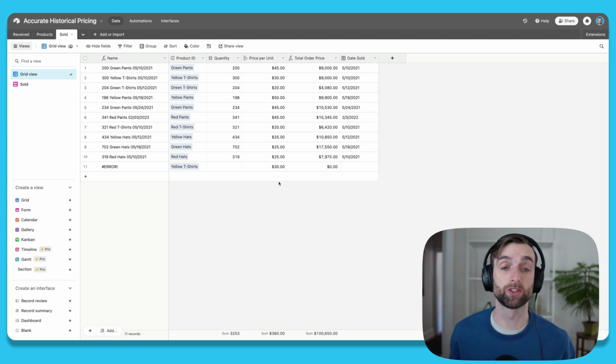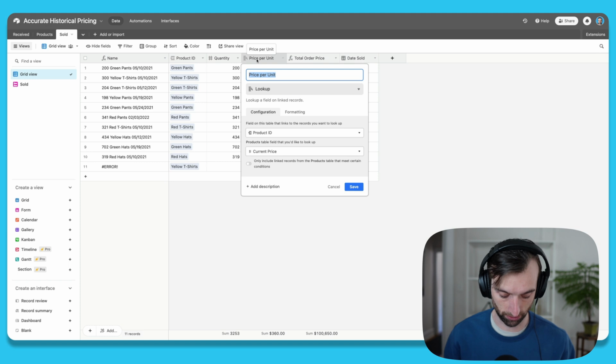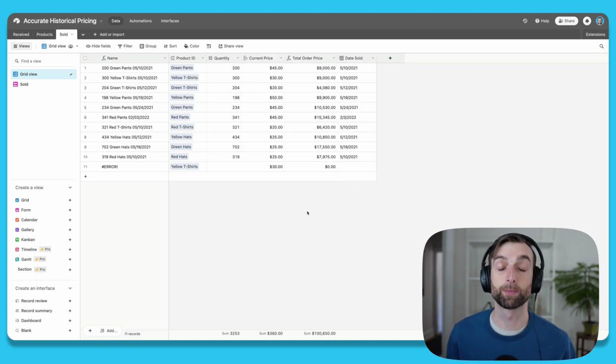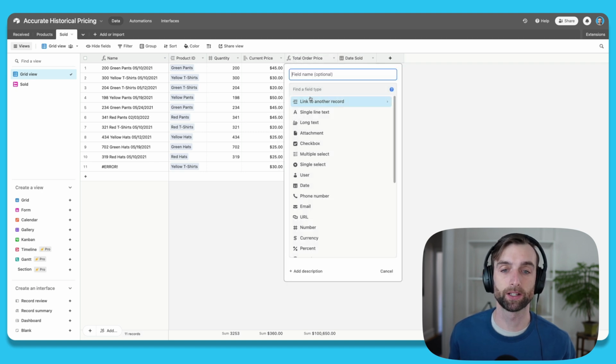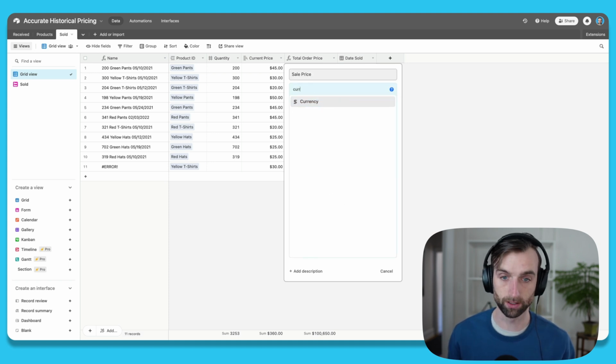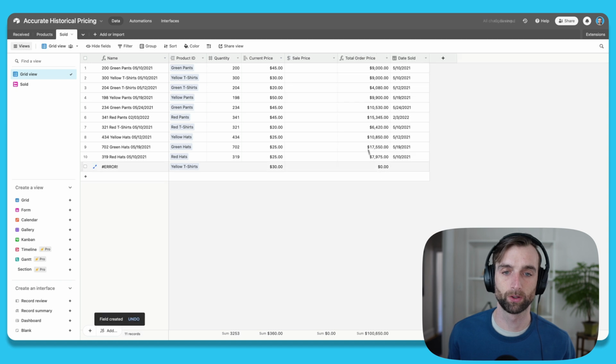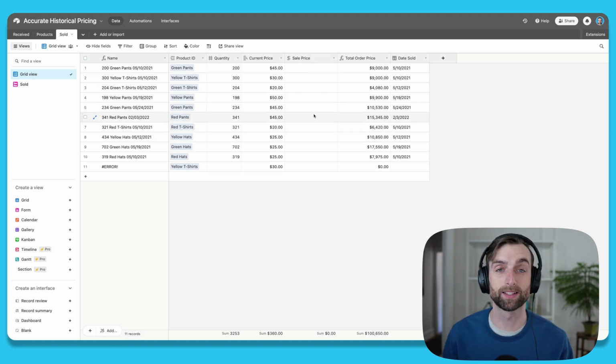So the first thing I'm going to do is rename this field, because this field is not necessarily the price that the item was sold at on this date. It's just the current price. So what I want to actually say here is just current price. And then I'm going to create a new field to actually put the sale price. So we'll create a field right next to it. This is going to be called the sale price, and this is going to be a currency field. Create. And then we're going to create an automation that simply copies the current price into the sale price field, so that whenever we make a sale, it's just going to copy the current price into the sale price field.